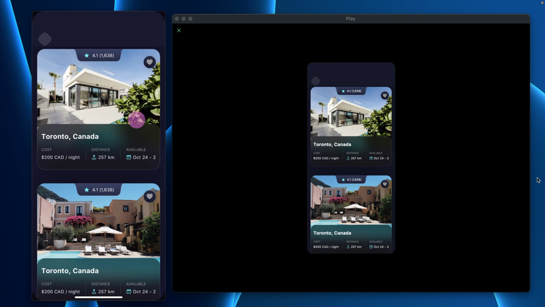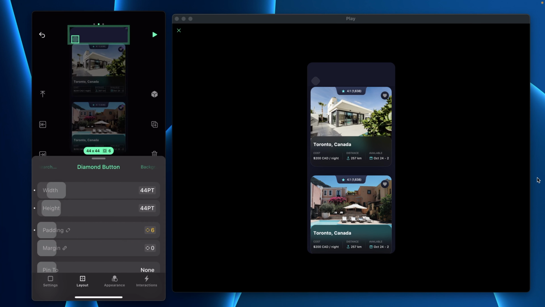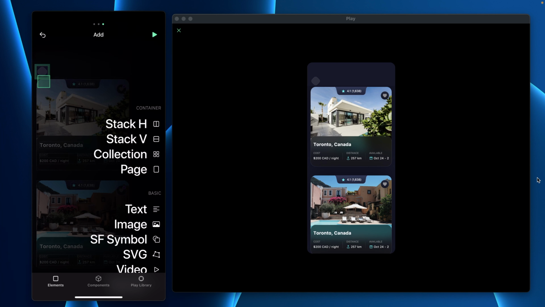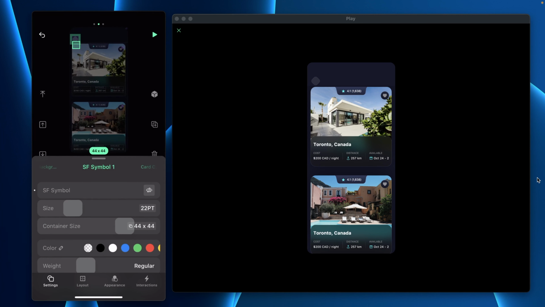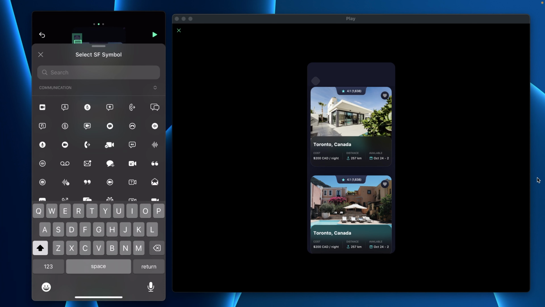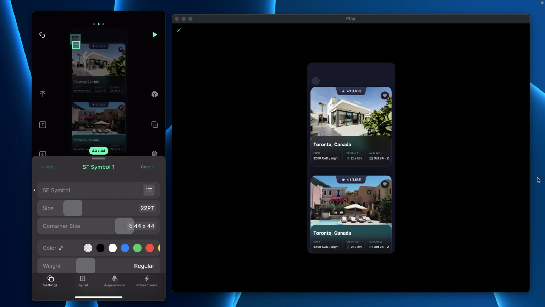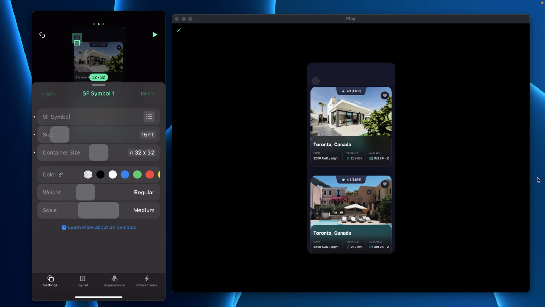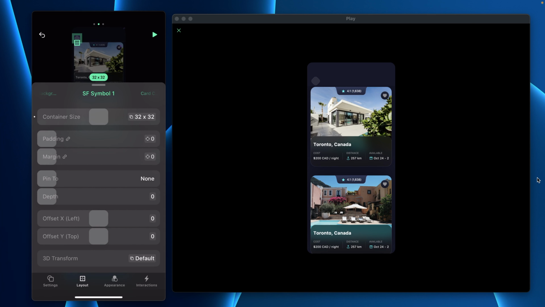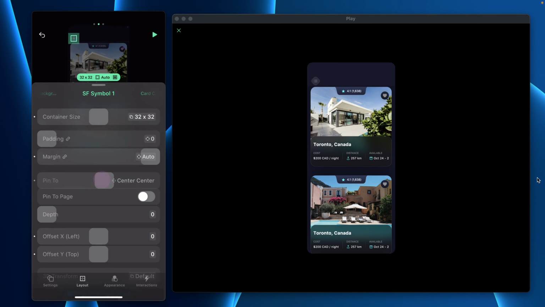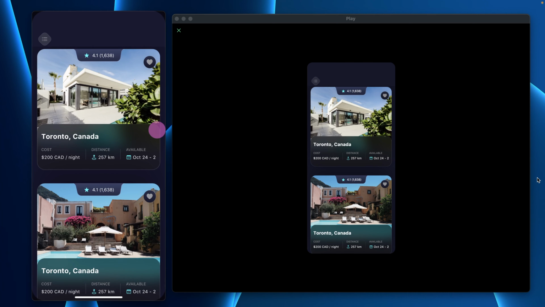Just like that. Now go back to your diamond button and let's add an SF symbol. This one will have the icon of a list bullet. So the fourth one, I will set the size to 15 and the container size to 32. The color of the icon will be system gray. Then go to layout and I will set pin to center. And the UI will look like this.